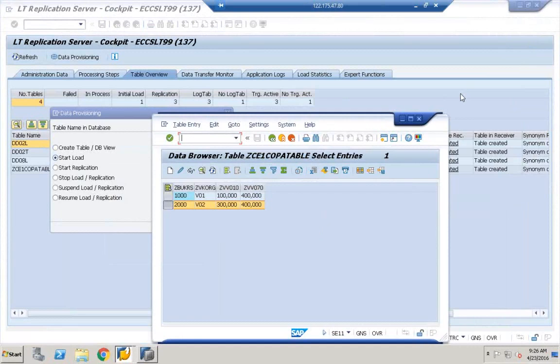So let me read out the questions here. When HANA DB is down during the data provisioning activity, and if it is restarted again, will records get overwritten? If you're using load, obviously the table is going to get dropped, and then a new table is created and loaded again.